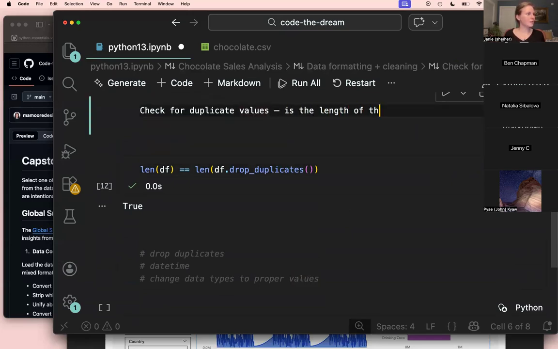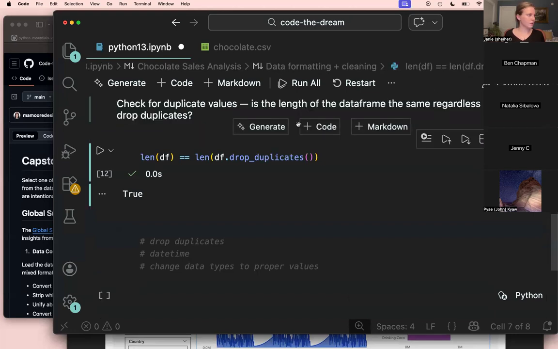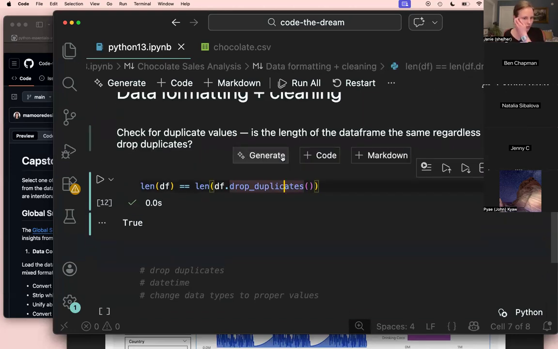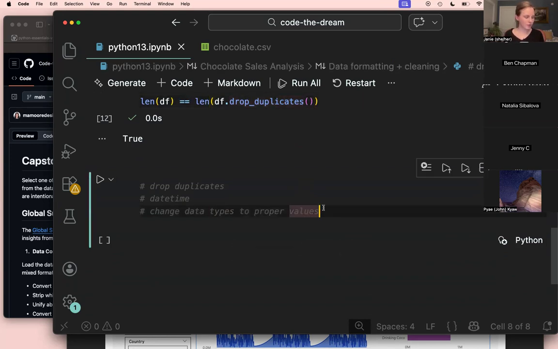Is the length of the data frame the same regardless of whether we drop duplicates? Nice. Okay, so we've got our drop duplicates. Great call, Jenny. I'm going to add that handle null values to here. All right, so we've dropped our duplicates.